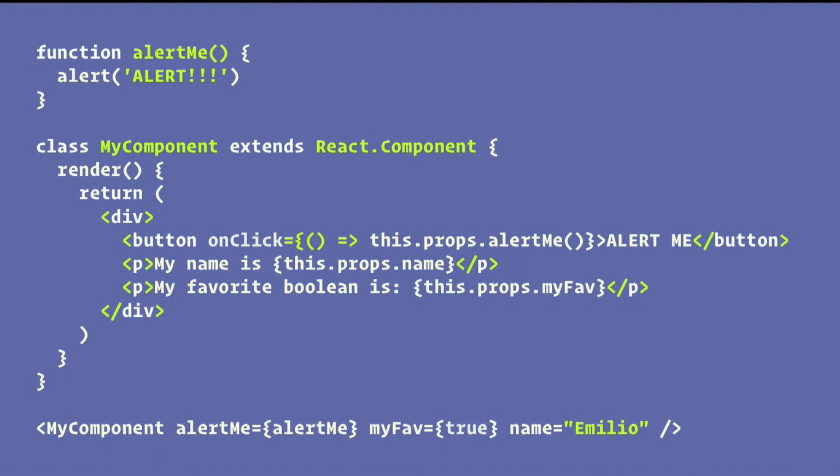And this value is what's going to be replaced, for example, in the onClick function. This.props.alertMe, that's the value that's going to be passed in there, right? My name is this.props.name. That's the value that's going to be passed in. And this.props is how you access the props that get passed in. Questions on this slide?